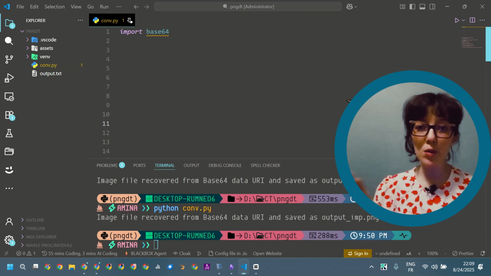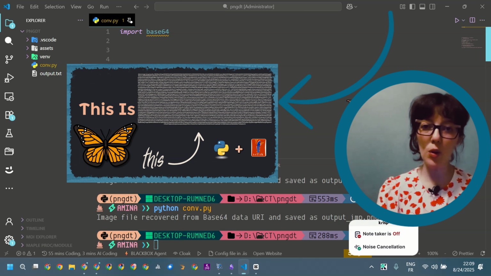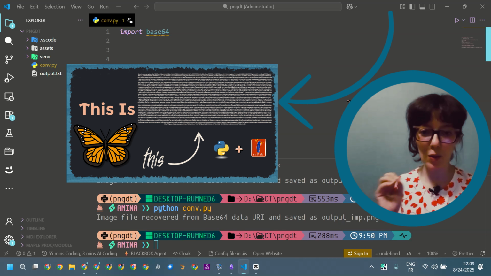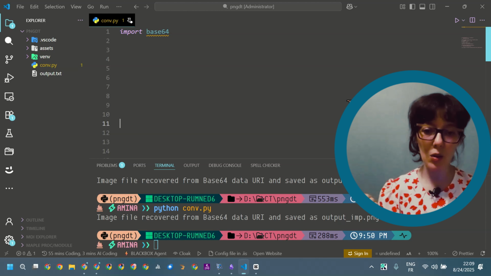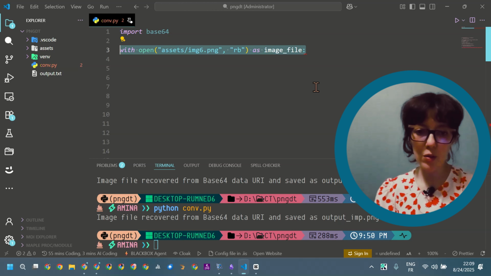In a previous video, we used a website to convert an image PNG file to a Base64 data URL. In this video, I'm going to write simple Python statements to convert an image to that code. So I'm going first to open the image.